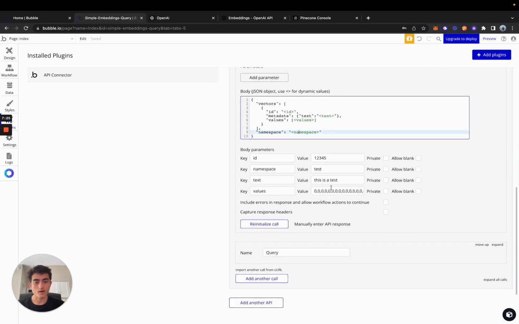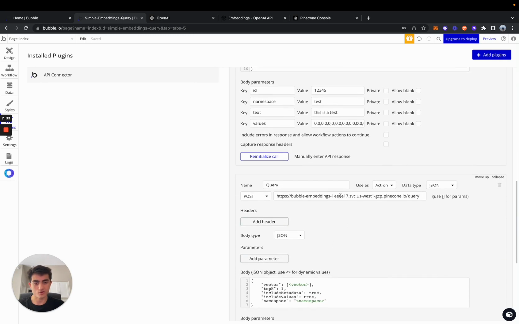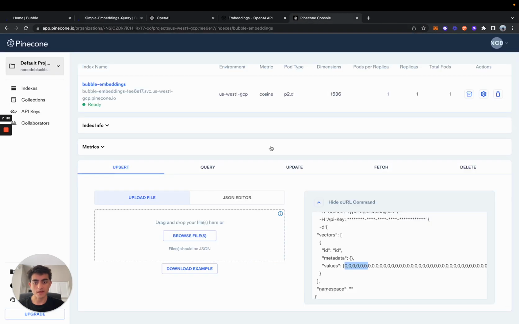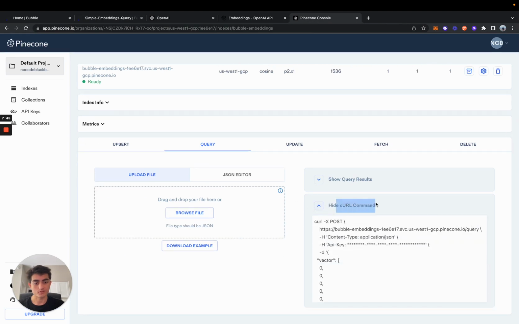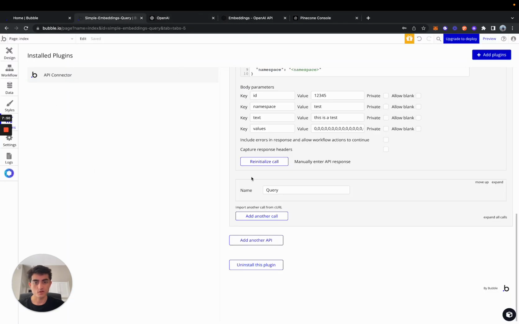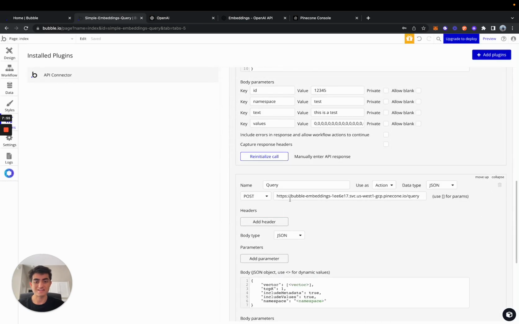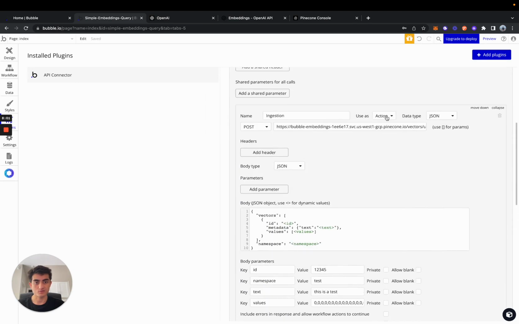But essentially, once you have all that set up, the last one you're going to want to do is the actual query. Again, make sure you import another call. If we come back into Pinecone's console, into the query command, we can see the curl request again. Go ahead and copy that, come back to your API connector, import that, and then you should get this.